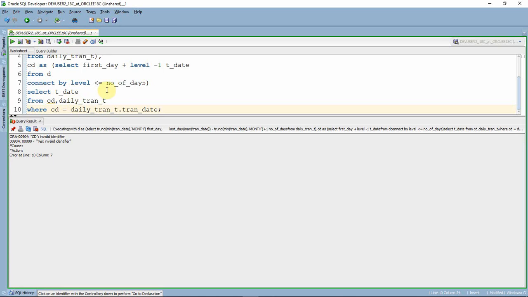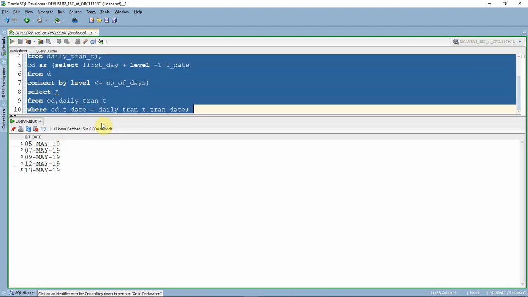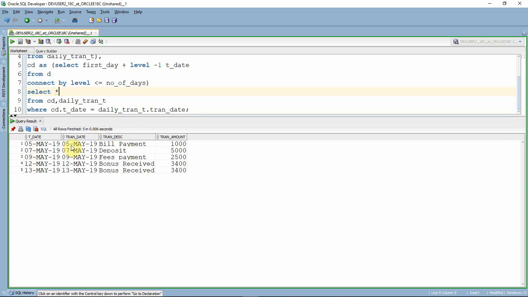One second. Calendar date dot T underscore date. Yeah. Now we got the record that exactly matches, because only for these 5 records, because I'm just using an inner join. So whatever the records matching in both the result sets, we are just getting. So to get all the records, let us put an outer join.